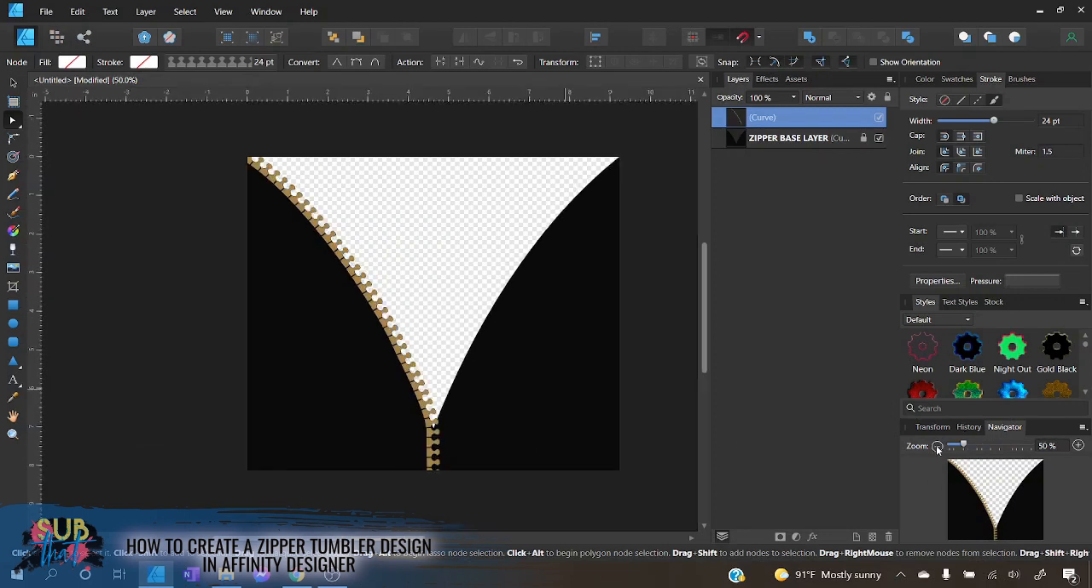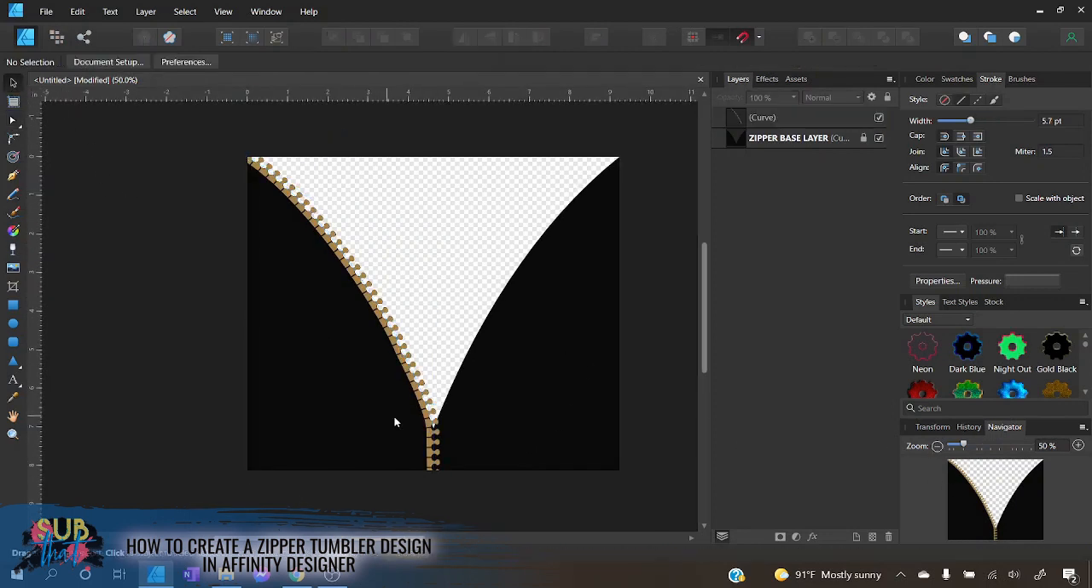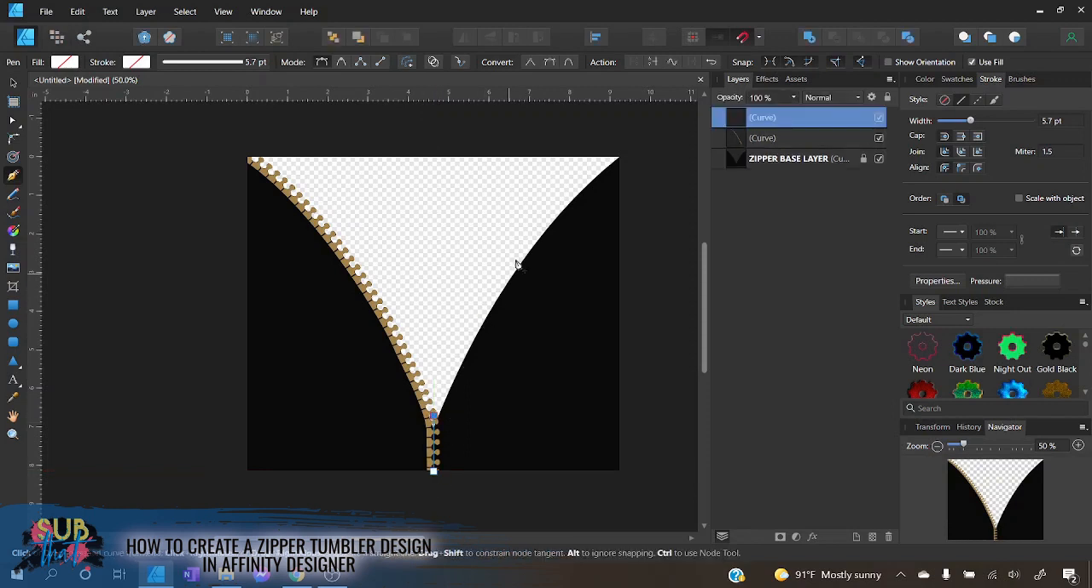Now we're going to do the same thing on the other side, except we're going to go from the bottom to the top because we want our teeth to be facing each other. So we will click on that pen tool again, and we will start down here at the bottom, and we'll put a node in here, and then we'll go to that top corner.